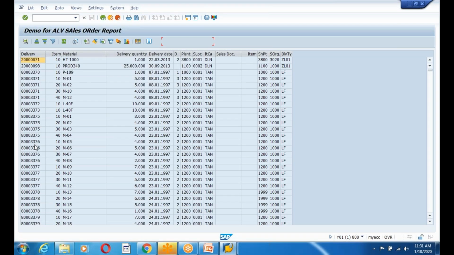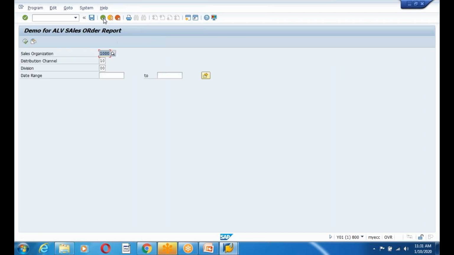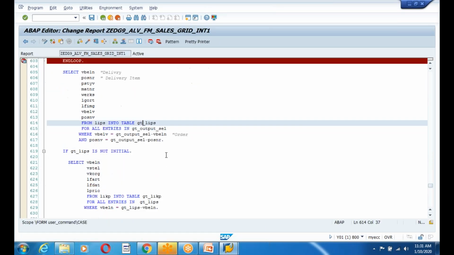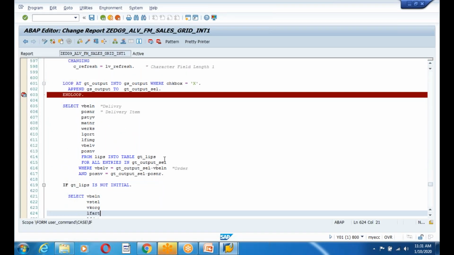So I didn't select anything, but it is displaying all the deliveries. Why? I didn't select any delivery, any order, but it is displaying the records. Why it is displaying the records? Correct only. Tell me.